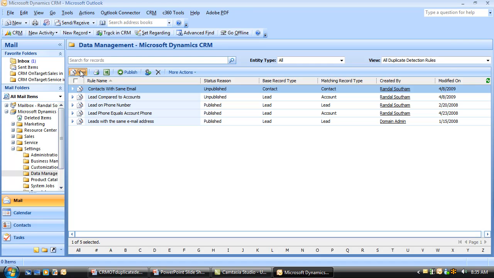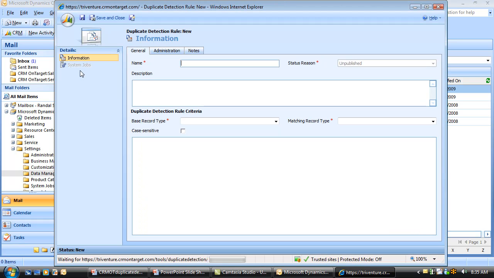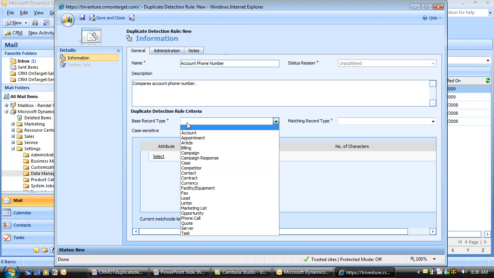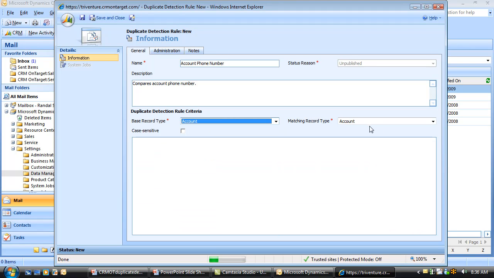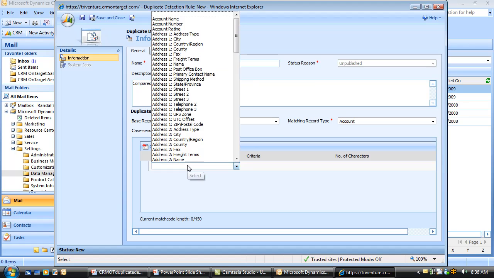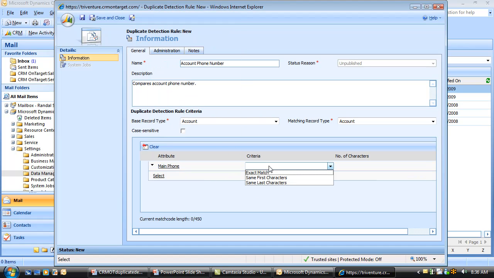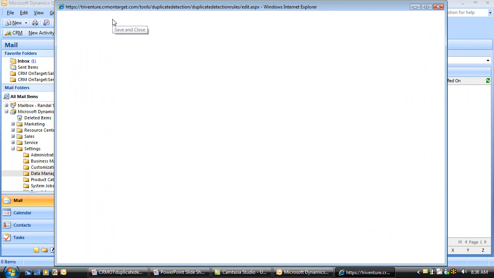Finally, we said we were going to create one that was based on the account phone number. Again, we can put in narrative. Our base record type here is going to be account. Our matching record type is going to be account. We can come in and select that phone number, and we'll say that if it has the same first 10 characters. We'll go ahead and save and close.